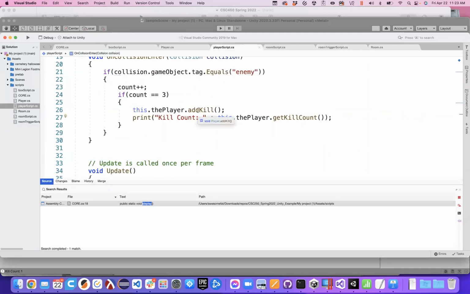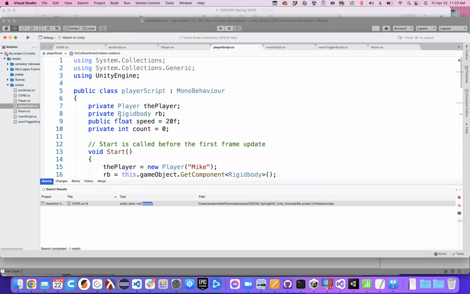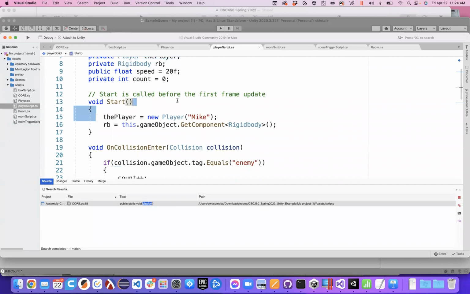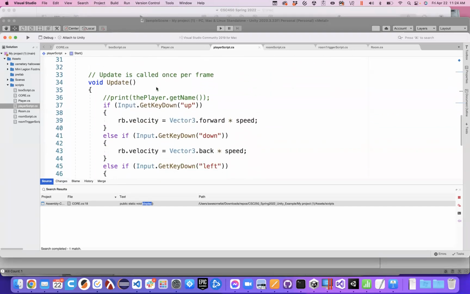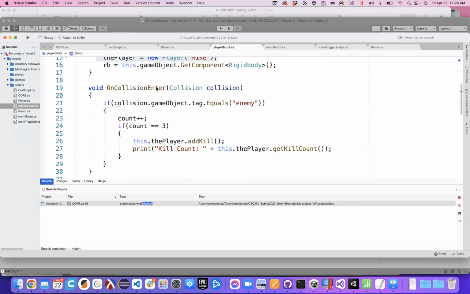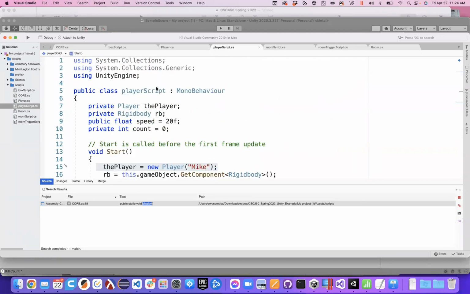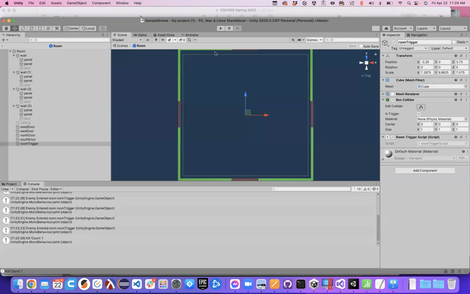Here's our player script. A player script knows about the player. He creates an instance of player. In this case, our player's name is Mike. He can keep track of the number of kills and all that. He can move the player around and stuff. But at this point, the only entity in our game that knows about our instance of player is our player script.